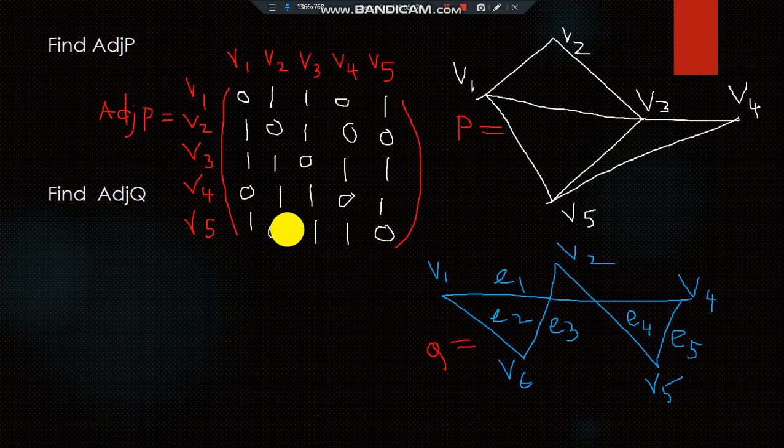So this matrix form of this graph is called the adjacency matrix of this graph. If there is an edge between two vertices, you put 1. If there is no edge, you put 0. How can we define this? That we will see in the next video.